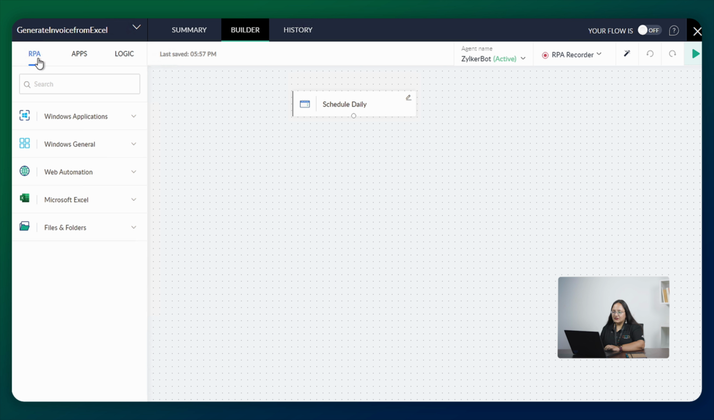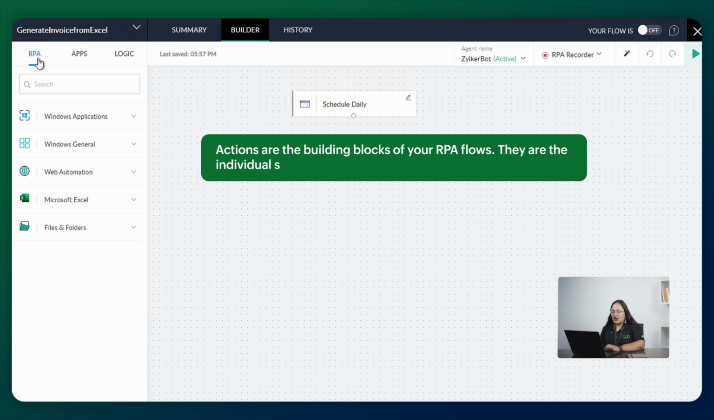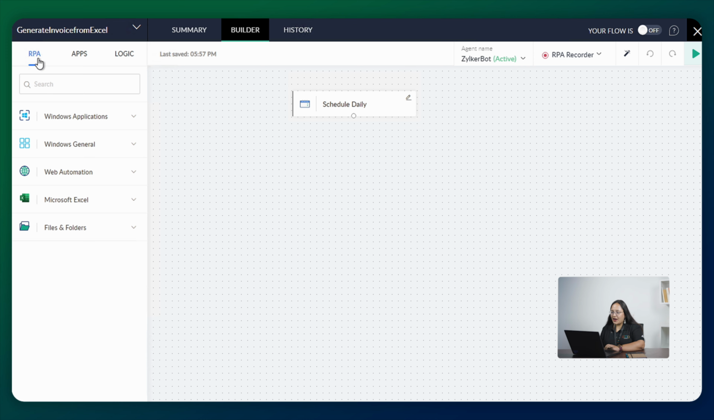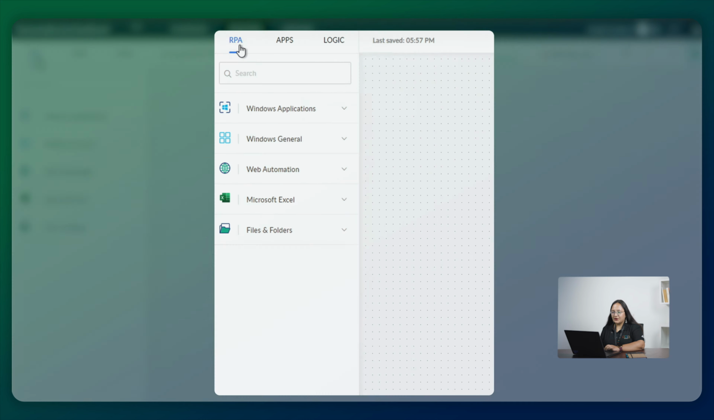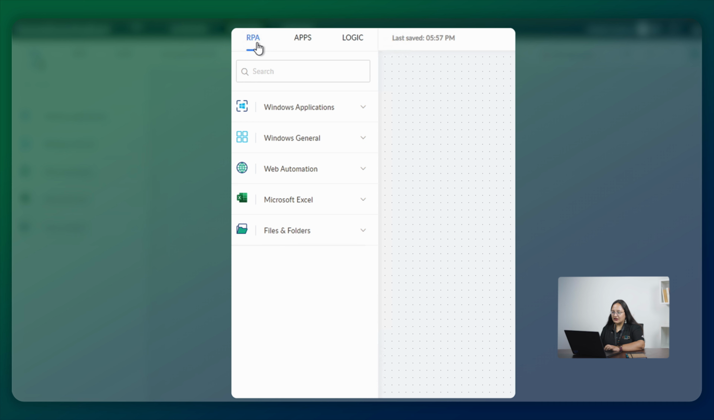Moving ahead, this is the builder where you can customize and create your RPA flows using actions. Actions are the building blocks of your flows. They are the individual steps that your bot can take to automate a process. On the left panel, you can see we have separated actions into the following categories. There's RPA, apps, and logic.